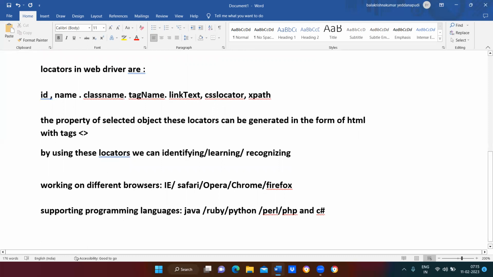Selenium WebDriver supports these. Now, when you want to work on different browsers, first of all, we need to create an object for the browser, and using that object, we can enhance the scripts. Now, where we are going to work on this, we are going to create the project.